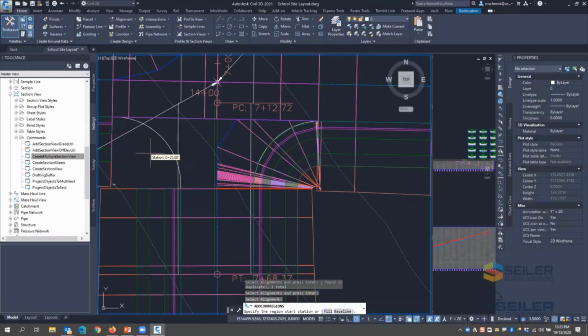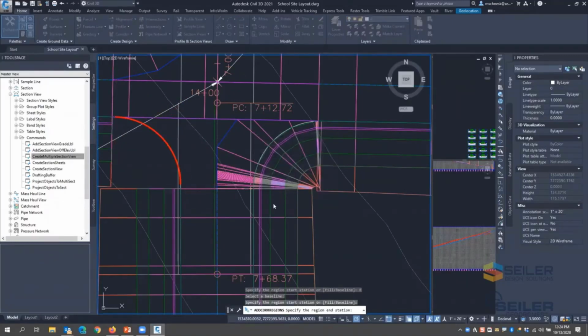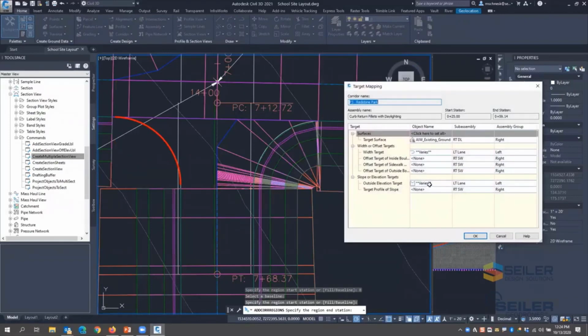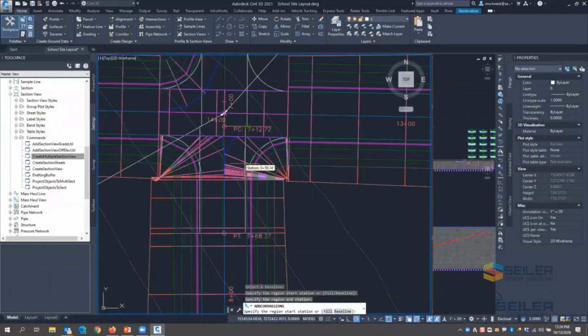I found that if you stay in the command, and then down here in your command line where it says specify the region start state, choose baseline again, and it will ask you to choose a secondary baseline. So I'm going to the next baseline for the next quadrant of my intersection. And I got to go clockwise. So I'm going to go clockwise here. And if I do that, all my targets remain. I don't have to reset my targets. All I got to do is hit OK, and those targets are set. And then I can do that for all 4 quadrants.